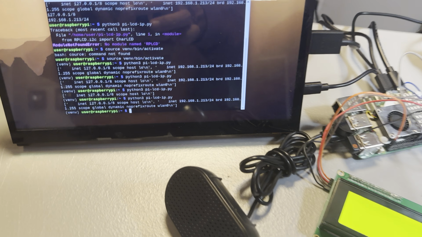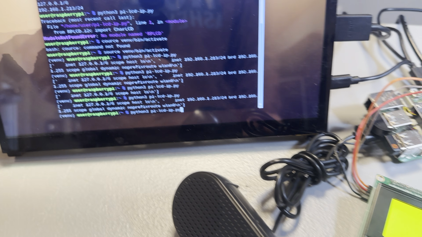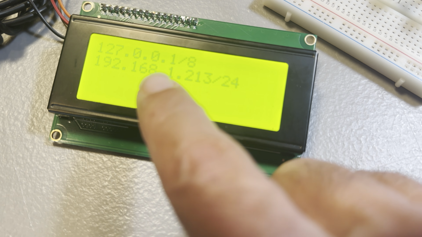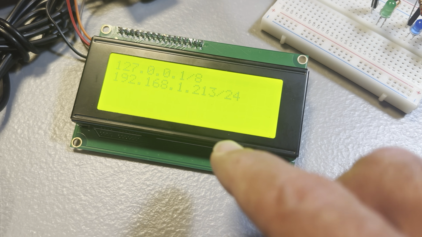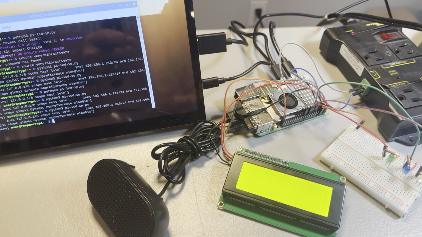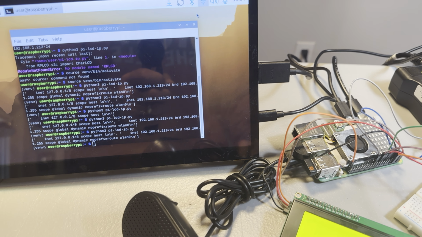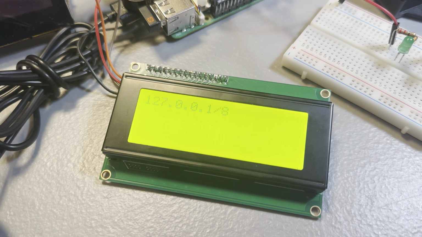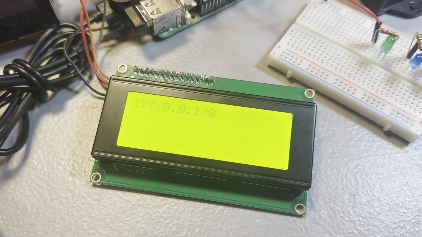Well, what this can do, right? If we run this little Python script, pylcd ip.py, you will now see on my screen it shows me my loopback address and it shows me what my actual IP address is, 192.168.1.213. So now imagine this thing boots up and then I get to see those IP addresses or something like it. Just to show you this is dynamic, if we go up here and turn off the wireless and I rerun the script, it'll just give me the loopback address, because obviously it now does not have the DHCP address because it is offline.